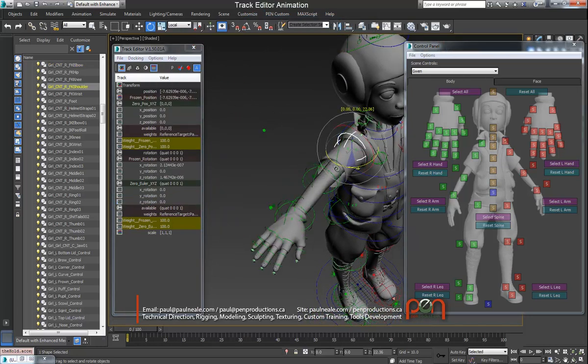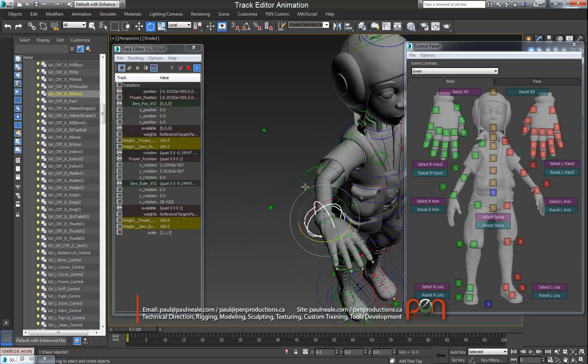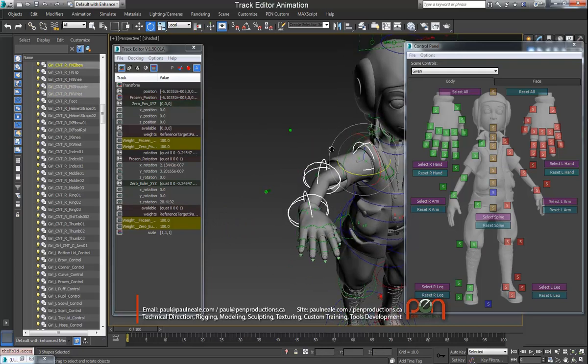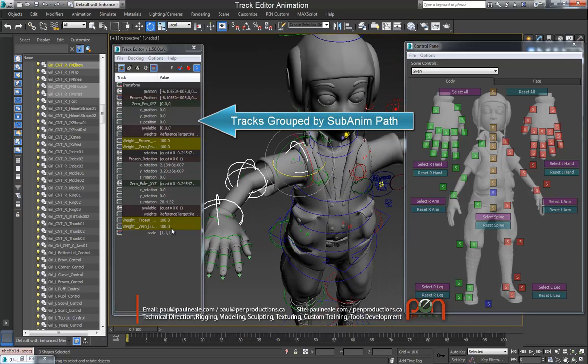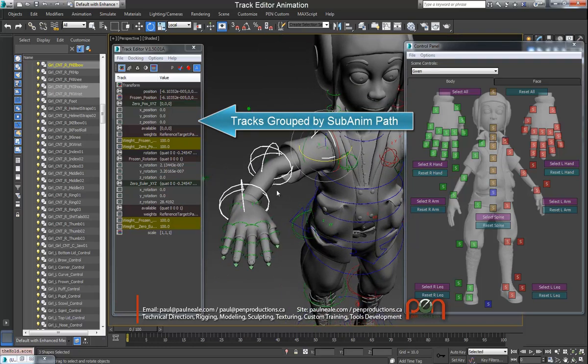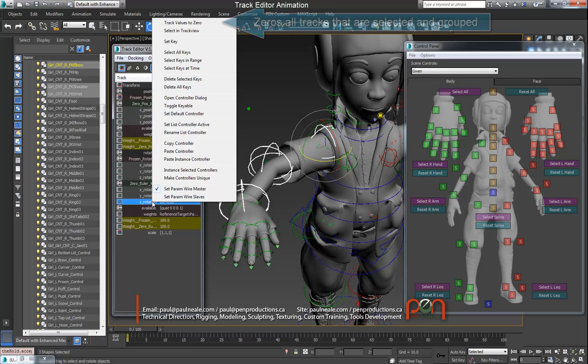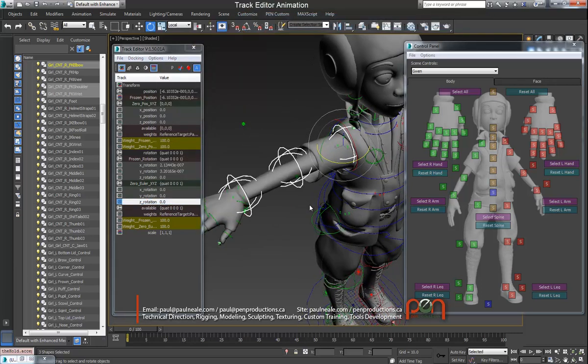If we take multiple objects and rotate them and have them all selected, you'll see that Track Editor isn't displaying any extra tracks. This is because Track Editor groups tracks by their sub-anim path. This means that all of the zeroed rotation tracks are all shown in the same location. Right-clicking again and saying Track Values to 0 will zero out all of the objects currently picked.